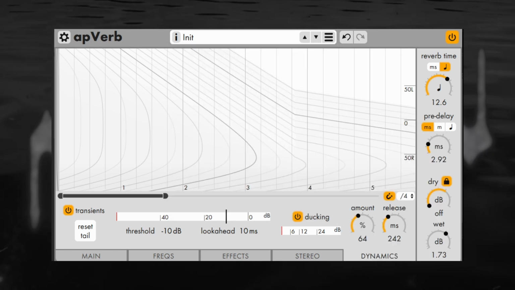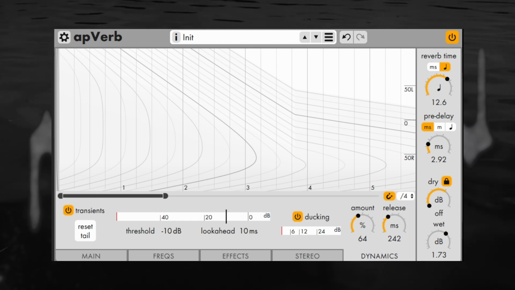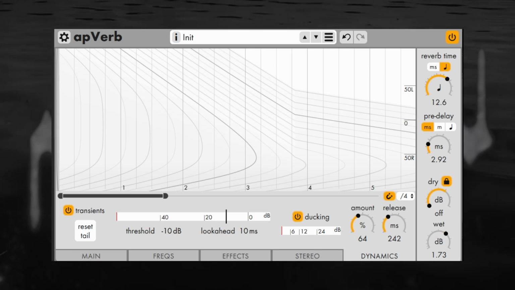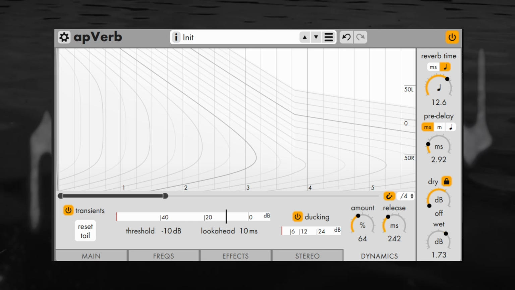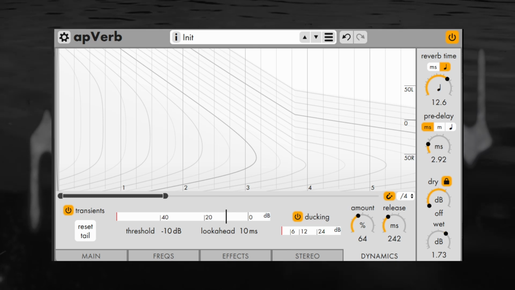I'm going to shut up for now and just play you the presets from said pack, so you can get a sense for some sounds you can get out of this reverb. I'll always play the dry sound first and then the preset.